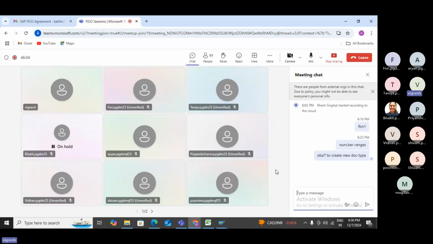Okay. So the thing is F-01, that is the T code I used.